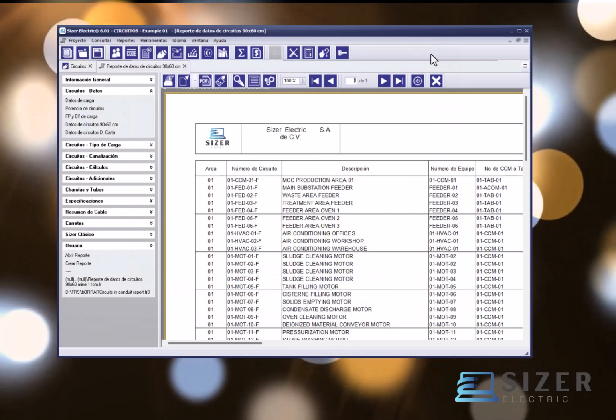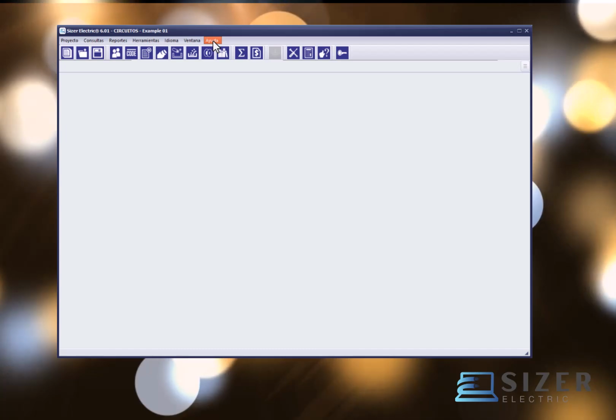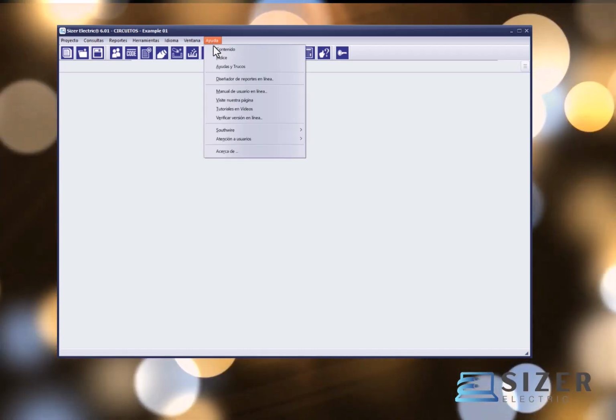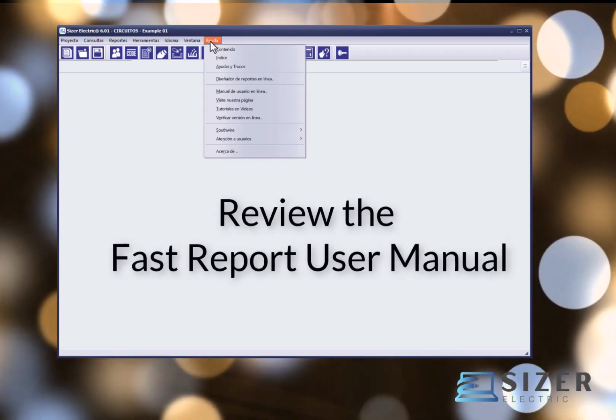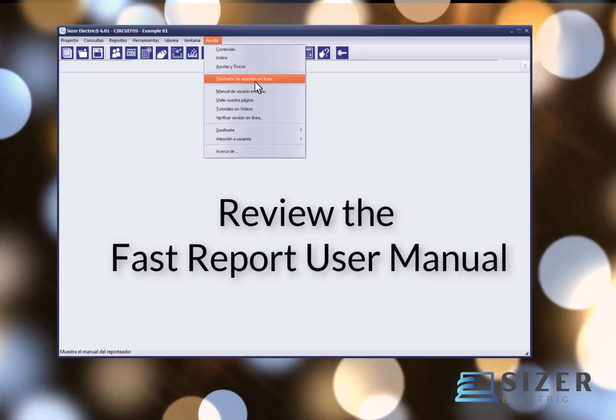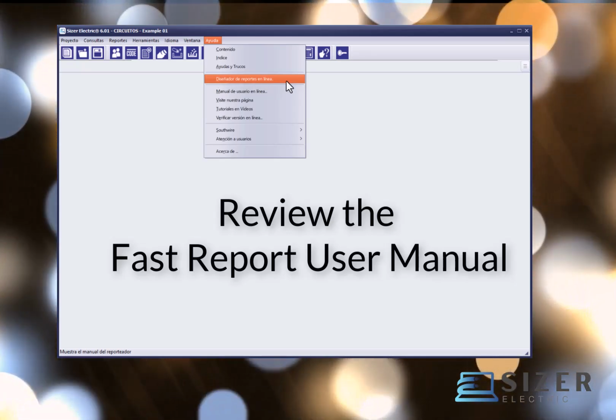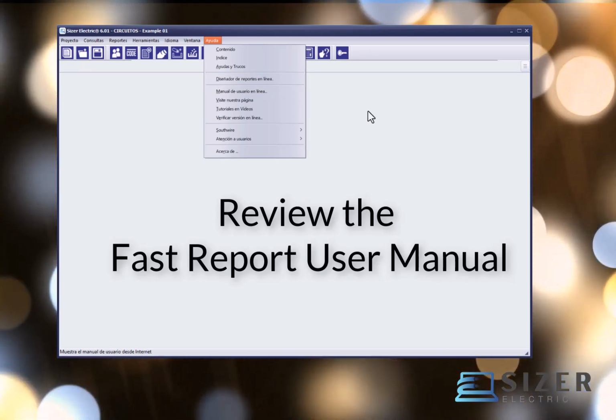These are the basic concepts for printing and customizing reports in Sizer Electric. Because report customization can be a detailed and advanced task, we recommend downloading and reviewing the Fast Report User Manual, available under Online Report Designer in the Help menu.